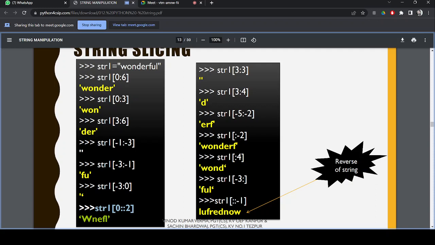Now what is happening? It starts from 0, so W has come. But the jump is 2. They didn't mention anything for the end value. End value not mentioned means you have to go up to the end. Now W is available, O is missing, N is available, D is missing, E is available, R is missing, F is available, U is missing, L is available, next is not available, so the things are over. The last one I'm talking about.